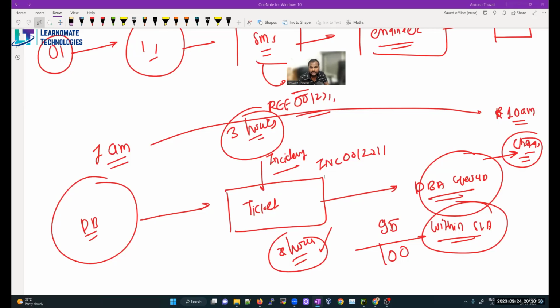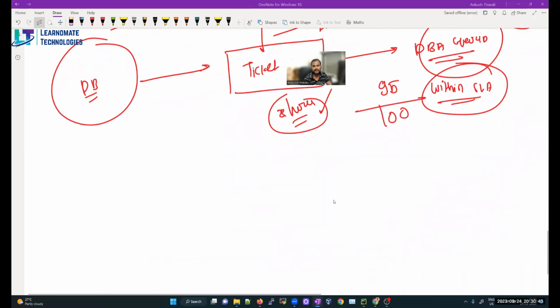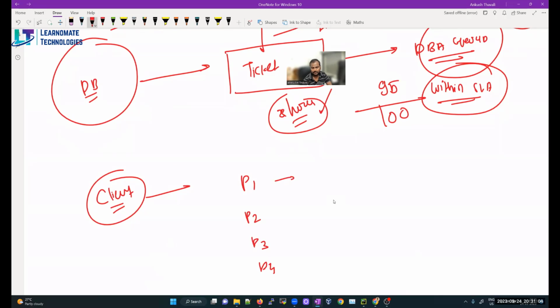In ServiceNow, you will get different priority kinds of issues also. Now, what is priority? I'll tell you in a very simple way. In a ticketing tool, whenever a client gets some issue, he can raise a ticket with a priority. There will be priorities like P1, P2, P3 and P4. P1 means a very critical ticket, P2 means high, P3 means medium, P4 means low.